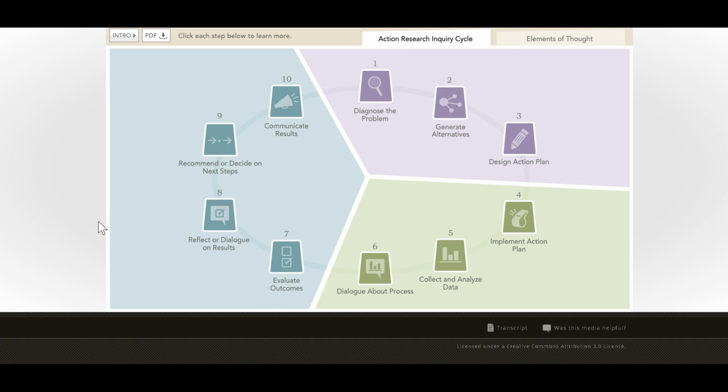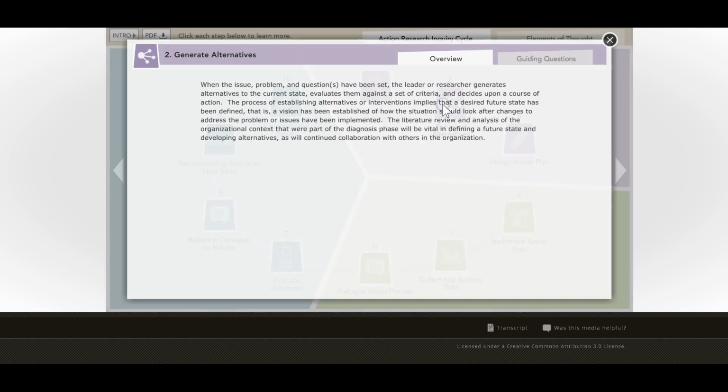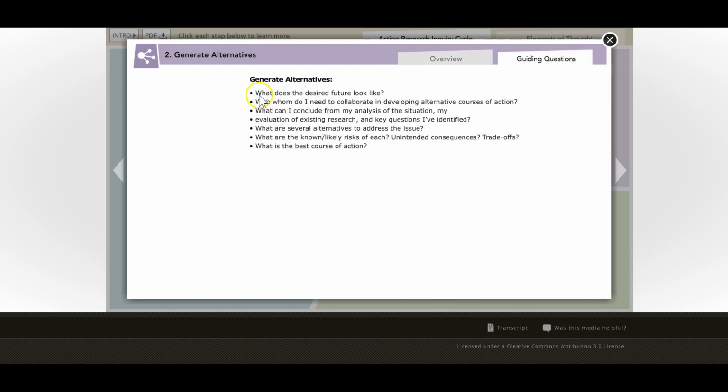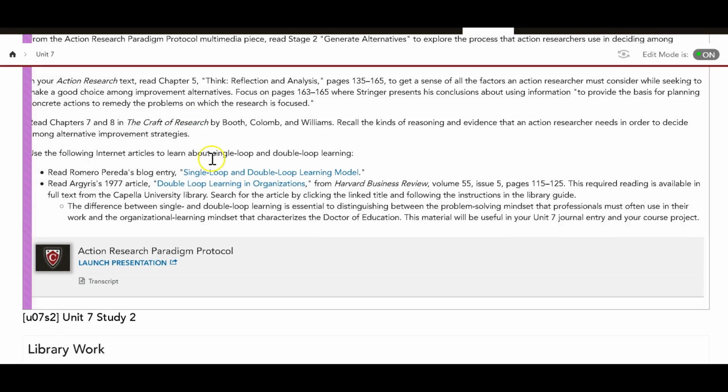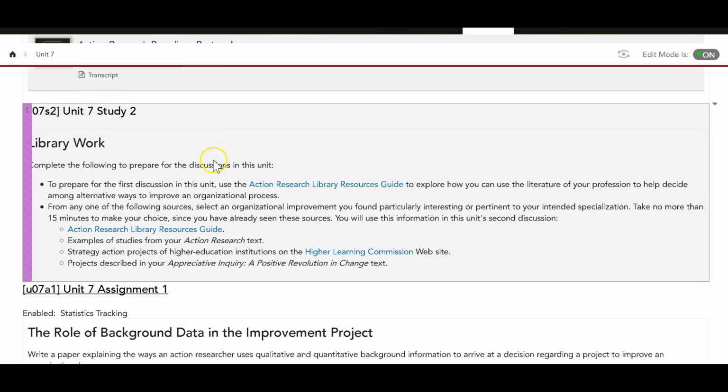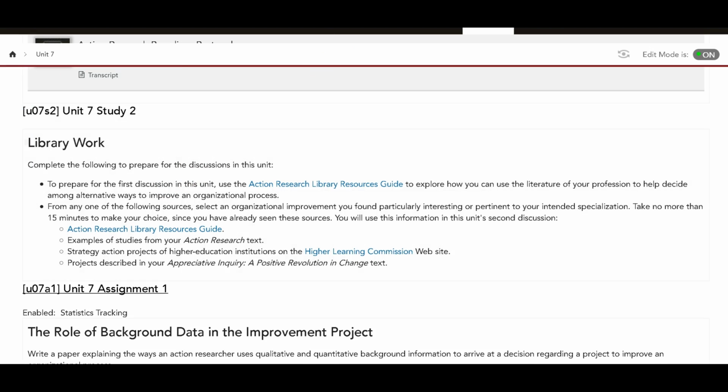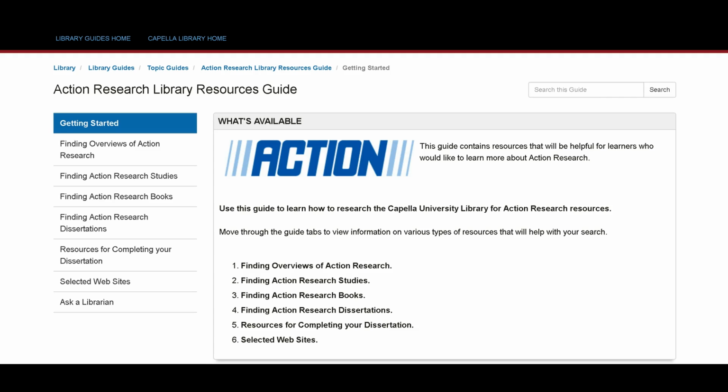We've been talking about the cyclical nature of action research, and this is a good visual representation of that. And of course, clicking on this gives you a good overview and guiding questions to help you. These are some that we actually use in your assignment. So the action research protocol is always an important one to refer to. In the library work, again, to prepare for the first discussion, use the Action Research Library Resource Guide, and you've been using that already, so you should be familiar with that.